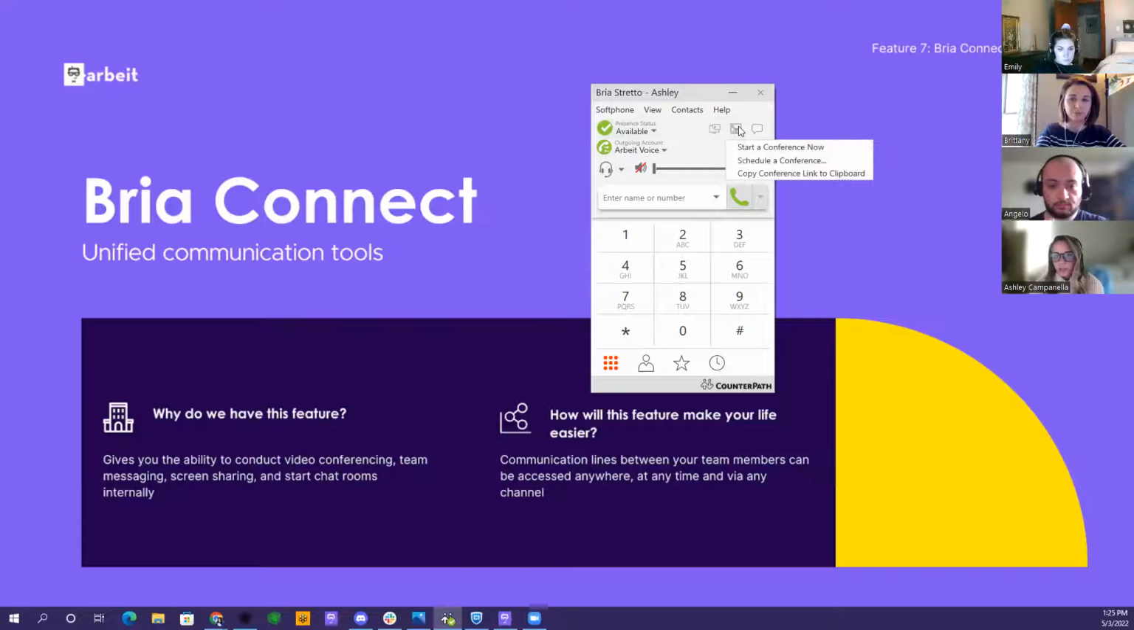And then there's also video conferencing. So you can start the conference now, or you can schedule a conference and then also copy a conference link. So the cool thing with conferences in Connect is it doesn't have to just be used for internal use. That link that you get when you do schedule a conference or you start a conference now, you can send that to anyone. So if you do have conferences externally with clients or something, you can send them that link. They can join via phone or their webcam. So anyone can join that conference call as well. So it's not just internal with this.